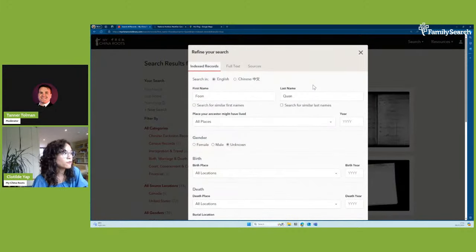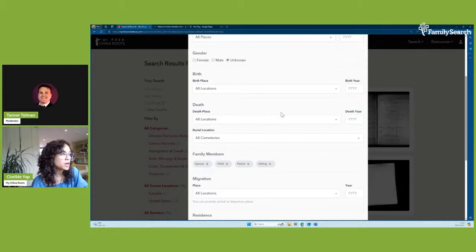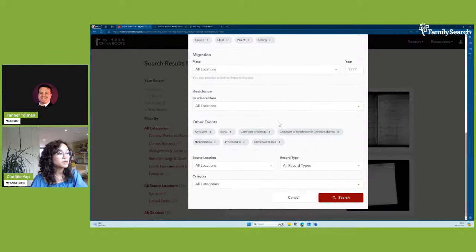Just like any other platform, you have a simplified search, but you can also add as many fields as you like to your search. You can add information about birth, about death. You can search multiple family members at the same time. You can filter by a particular type of record that you want to see.